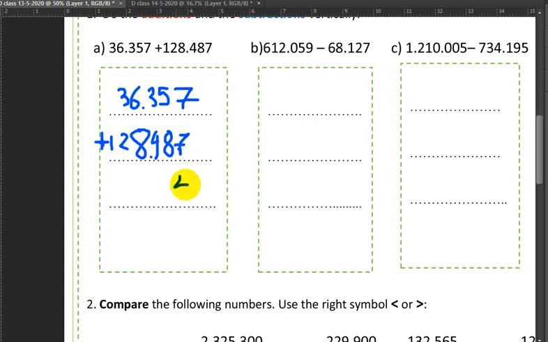7 and 7 makes 14. I write 4, I carry 1. 1 and 5 and 8 makes 14 again, so I write 4 and I carry 1 again. 1 and 3 and 4 makes 8. I write 8. 6 and 8 makes 14, so I write 4 and I carry 1. 1 and 3 and 2 makes 6. And 1 and nothing makes 1. So my result is 164,844.